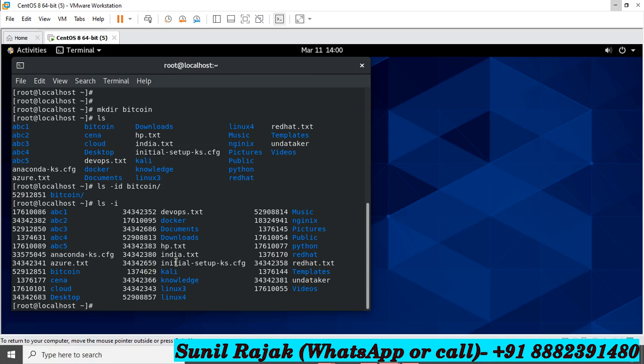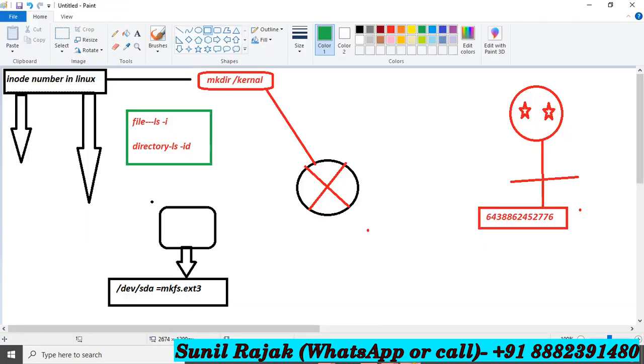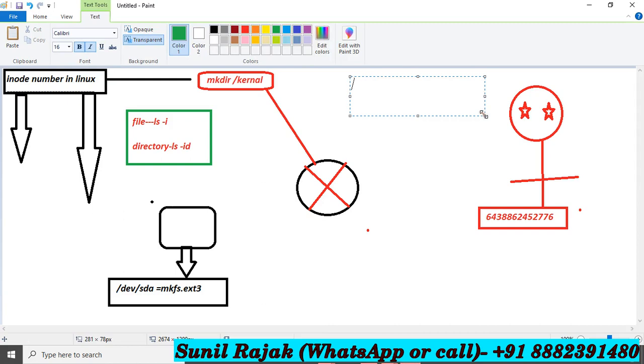But what is the real use case of this inode number? Suppose, friend, that we have a file. I created a file and the name of the file is SSS.txt. I have a similar file, SSS.txt, and I have this file in a different location as well, SSS.txt.